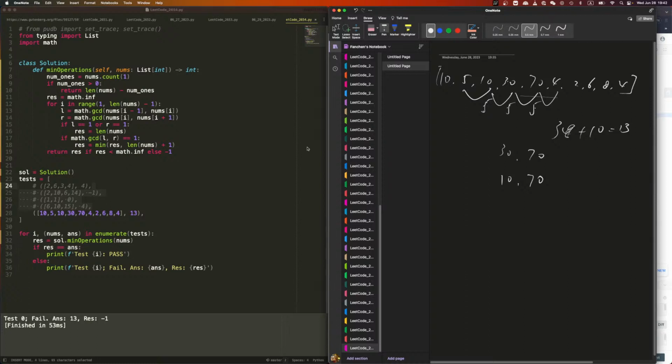10, 6, 10, 15. Like how do you handle 6, 10, 15? None of them was co-prime, right? 10 and 15 is not co-prime. It's after we do a GCD, then we have a co-prime, right? Then we have a co-prime.